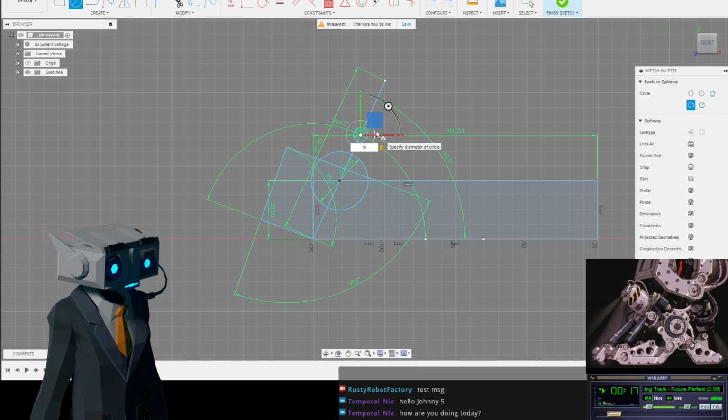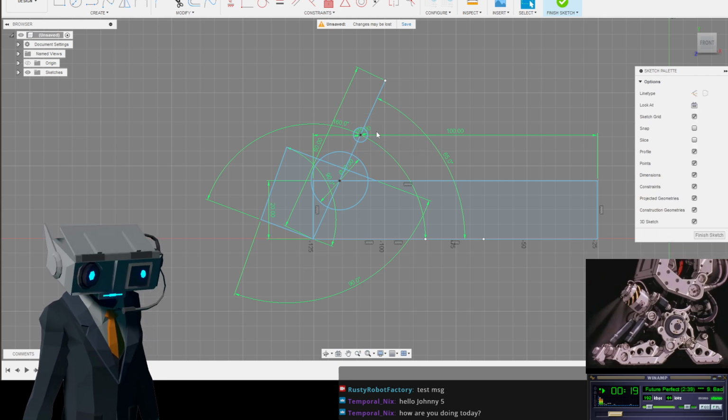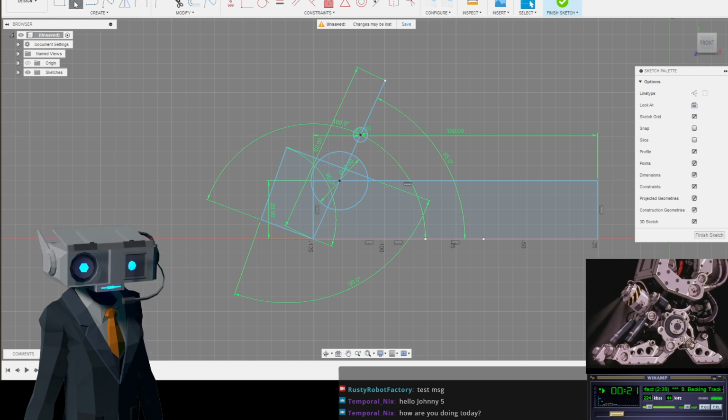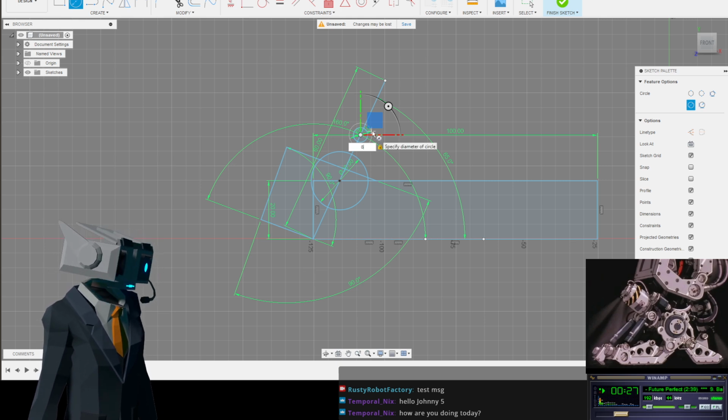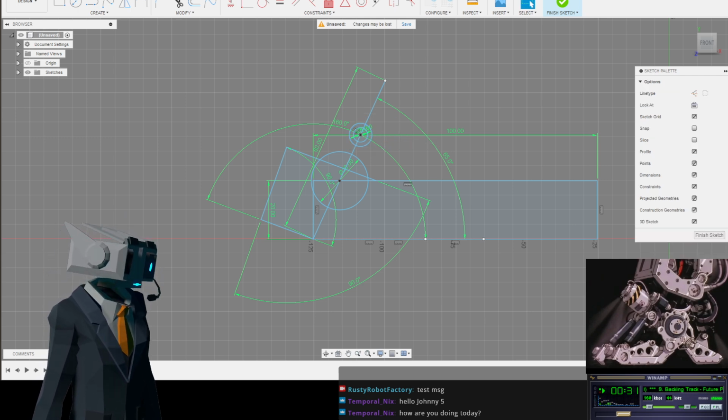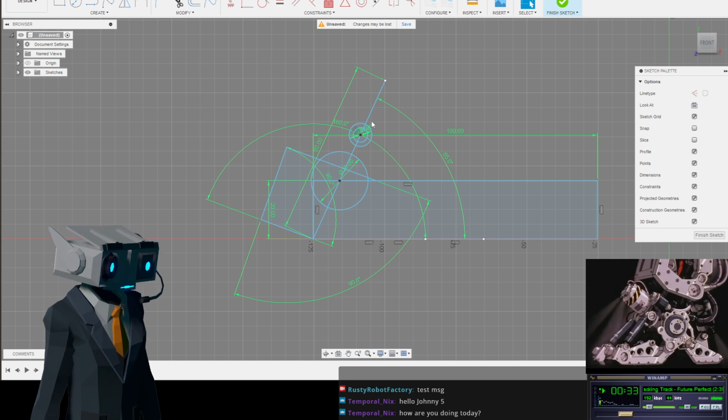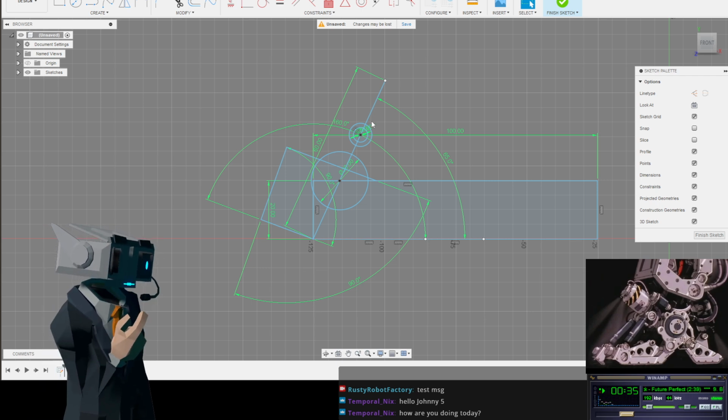Let's put, oh, that is way too big. Way too big. A smaller circle than that. Yeah, other than that, not too shabby. I would say not too shabby at all. Yeah, that'll be nice. Let's see, I'll put the bolt arrangement in later.